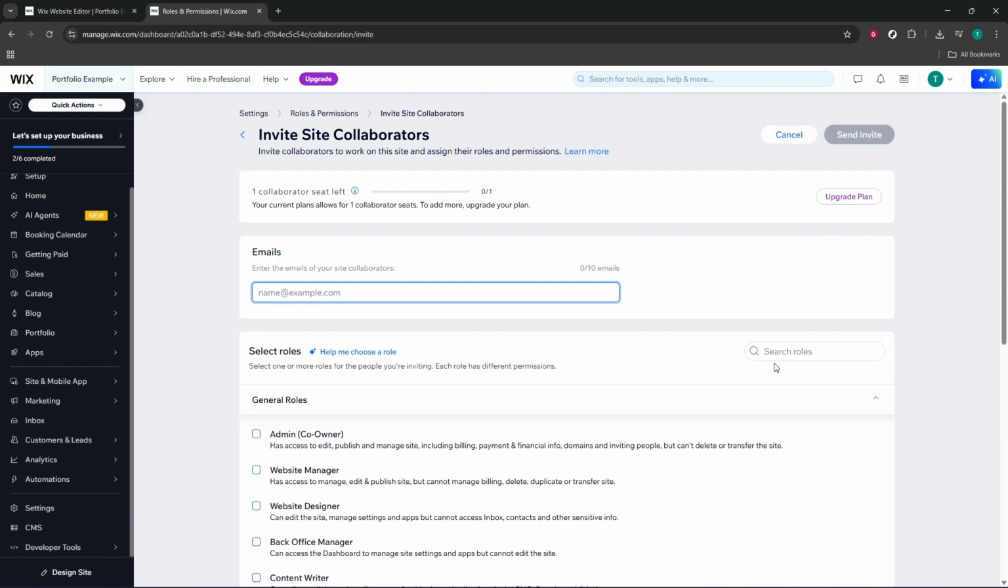Send the invite and let them know to check their inbox. If they don't see it, they should look in spam or promotions. If they don't have a Wix account yet, they'll be prompted to create one during acceptance. Once they accept the invitation, return to Roles and Permissions in the same site. You should now see their name listed with the admin role.